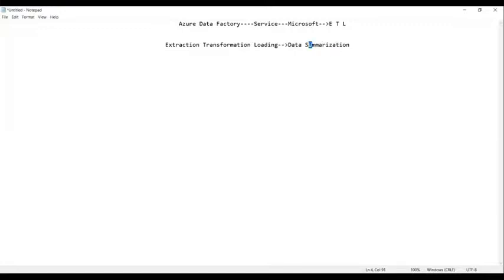Now, for this process of ETL, we require two things: a source and a target. Between the source and the target, we apply ETL, that is extraction, transformation, and loading.